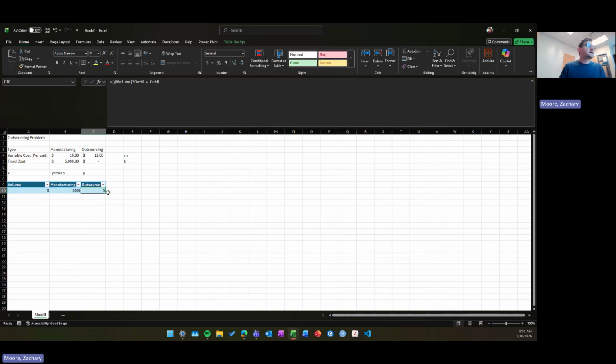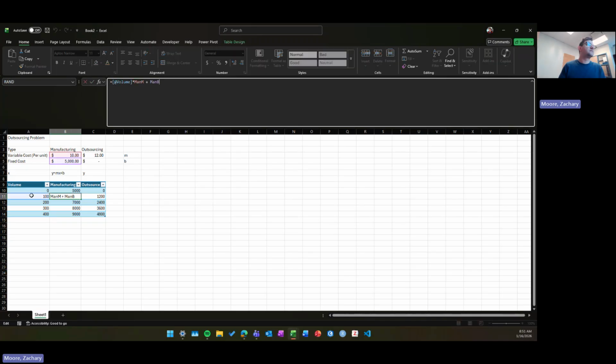Let's go ahead and say now we want to extend this. So we can now just start writing different volumes. So let's say 100 units, 200 units, 300 units, 400 units. And it will automatically populate our model for each of these because each one of these is going to take the volume in that row and multiply it by those numbers.